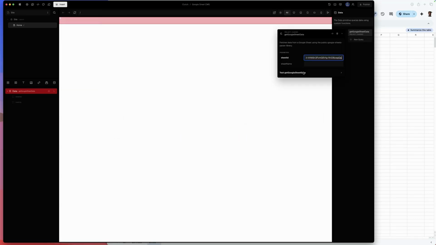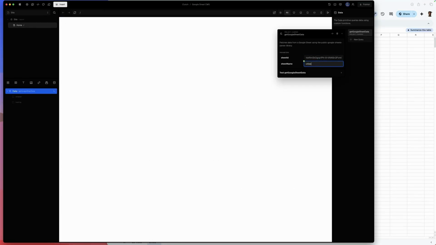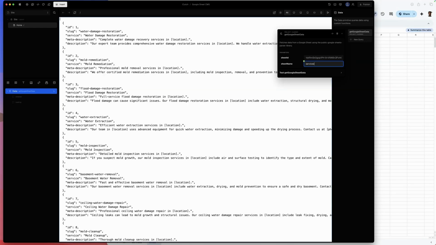We're going to go back to Clutch. We're going to paste that sheet ID. And already it's working because the sheet name is optional. But we can say cities, and it'll get the second sheet. And if we put services, that's going to get the first sheet. So everything's working like that.